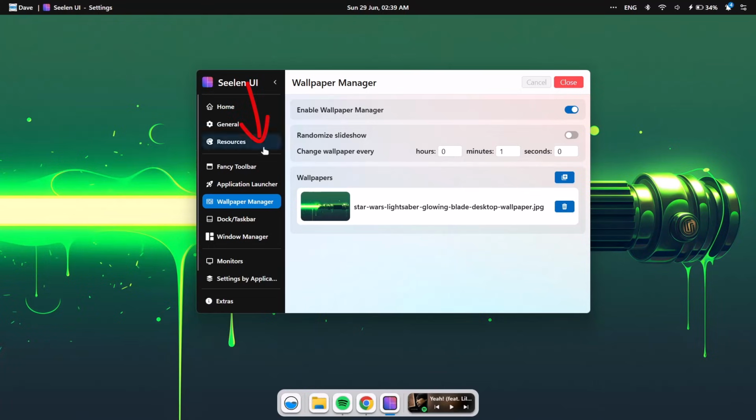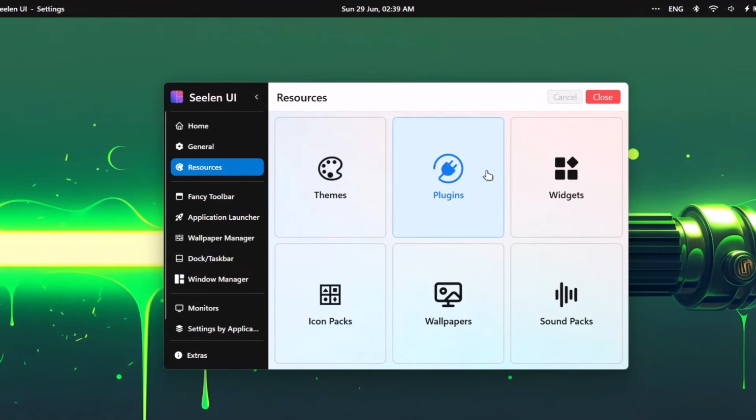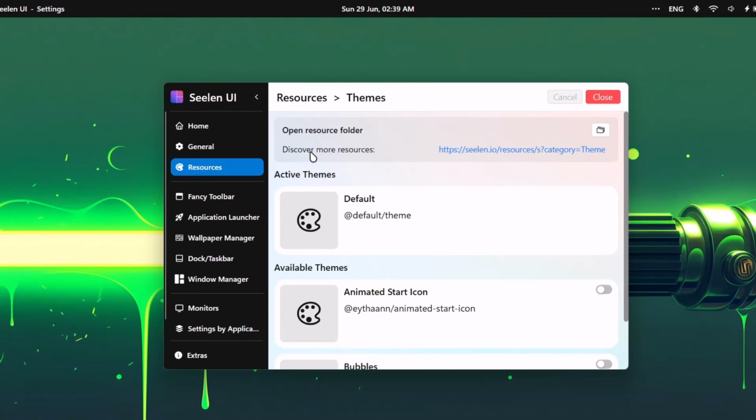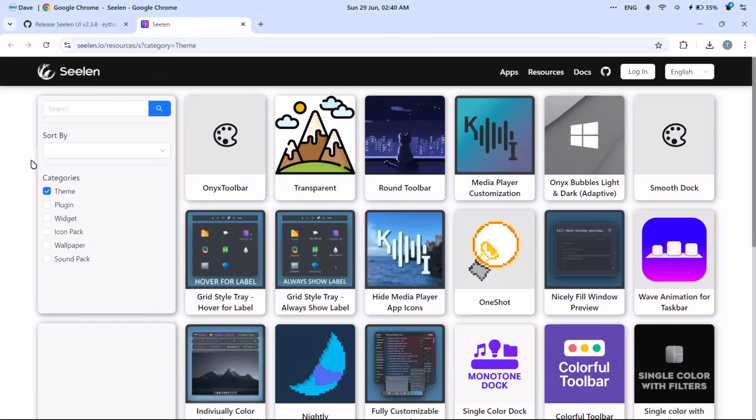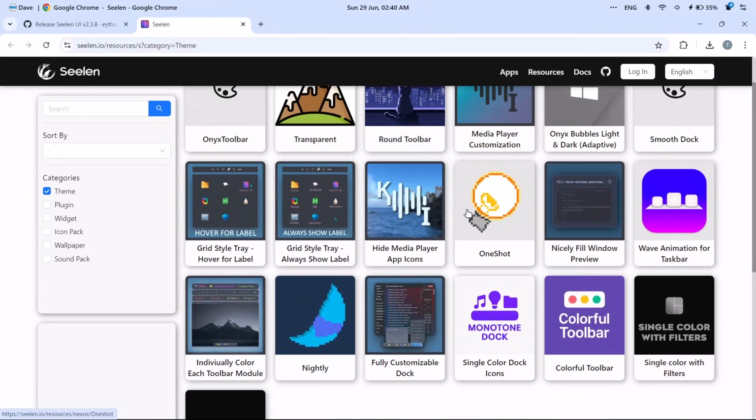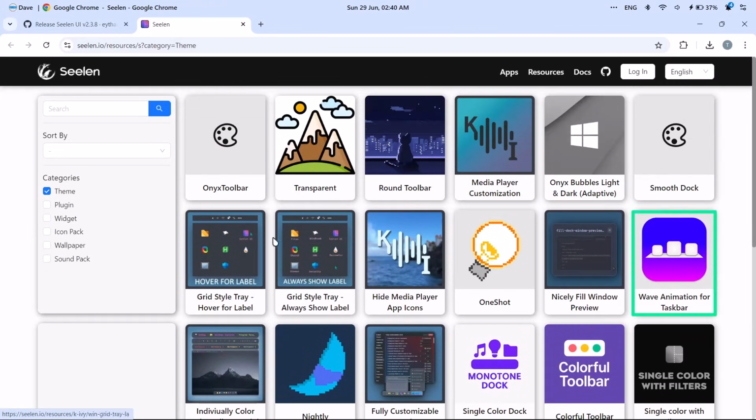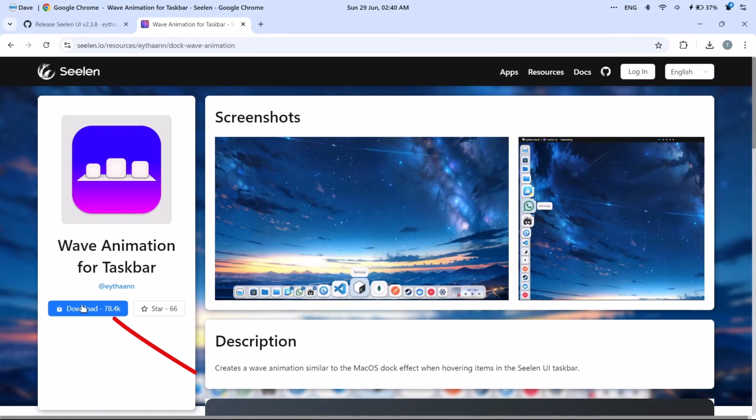Okay, navigate to resources. And here we have the options right here. We have themes, plugins, widgets, icon packs, wallpapers, and sound packs. If you select themes, under discover more resources, click on this link and you'll be redirected to your default browser. And here we have this vast majority of themes we can use for this application. Okay, first one right here is the wave animation for taskbar. Click on it. Go ahead to download it.